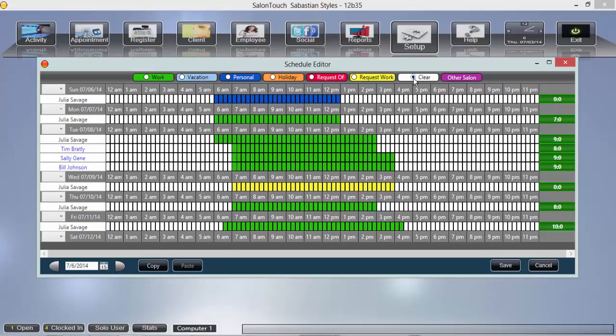To undo an entry, click the white box at the top labeled Clear. This will replace the color with blank tiles. Be sure to save each week before moving to a new set of dates.